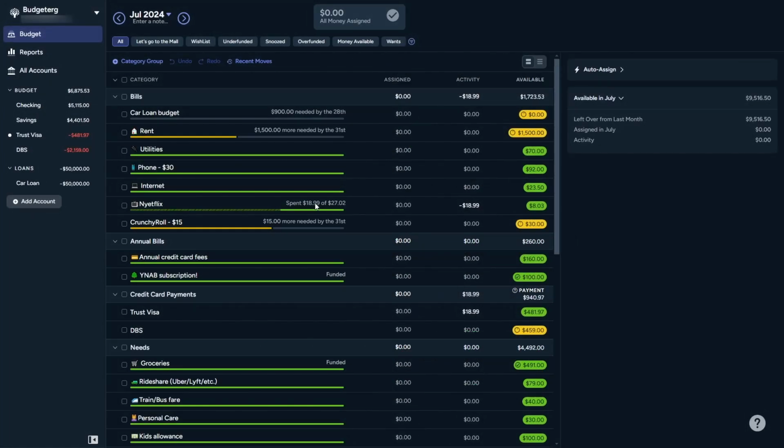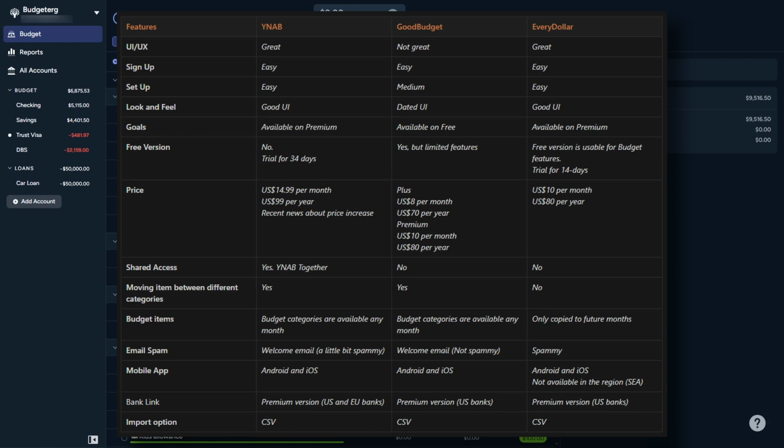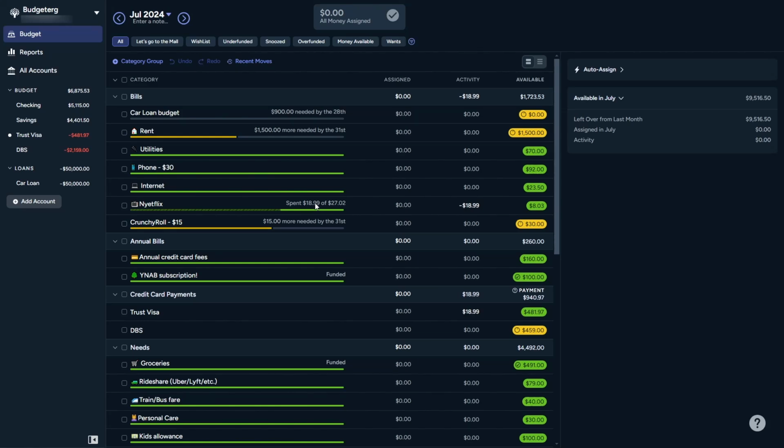GoodBudget and EveryDollar have free versions while YNAB does not. A 14-day trial is available for EveryDollar and a 34-day trial for YNAB. GoodBudget has no trial version. For all three apps, BankLink is only available in the premium version. They also have web and mobile app versions.